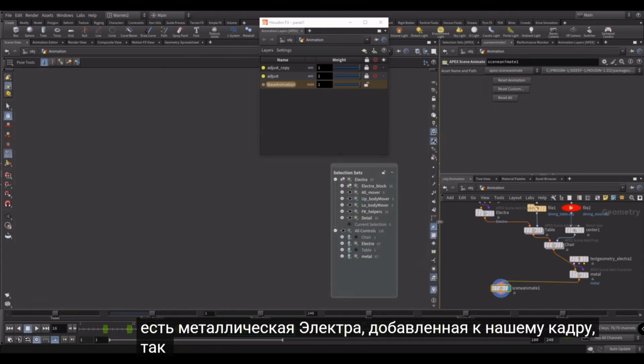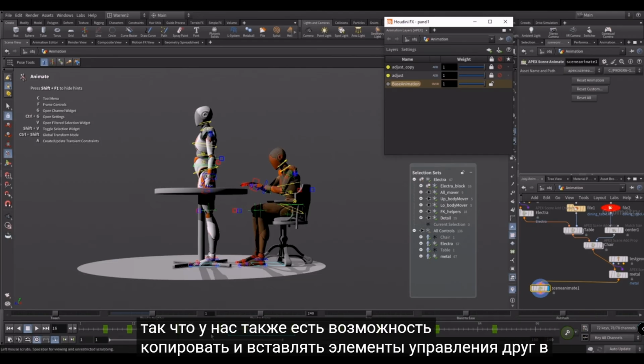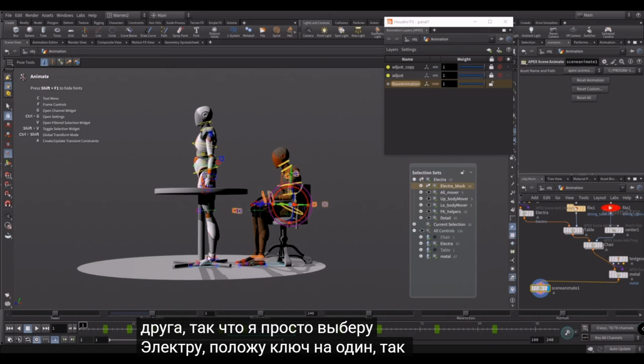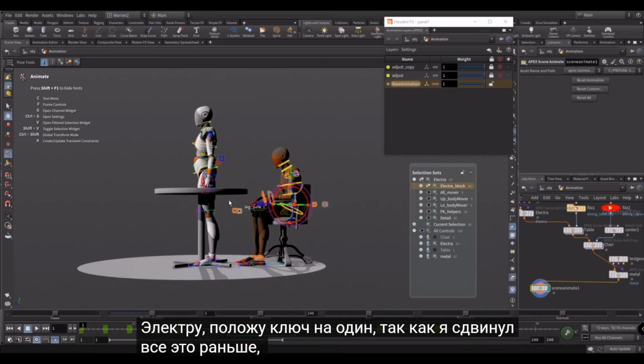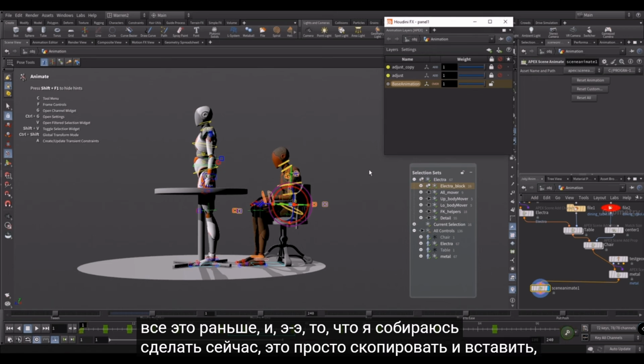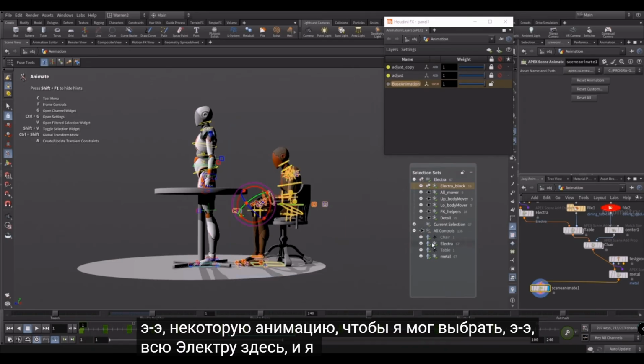So we also have the ability to copy and paste controls from one to another. So this is our apex rig, I'm just going to select Electra, and put a key at one, since I shifted all that stuff before. When you throw down one of these extractions, what I'm going to do is this little copy and paste expression here. I can either select the controls in here, or if you right click on it, you can see copy selection.